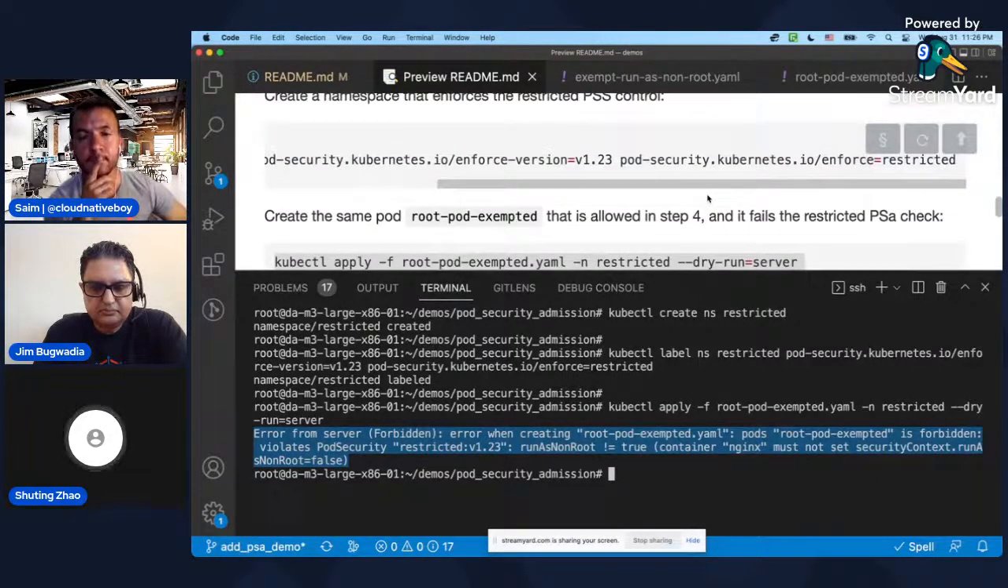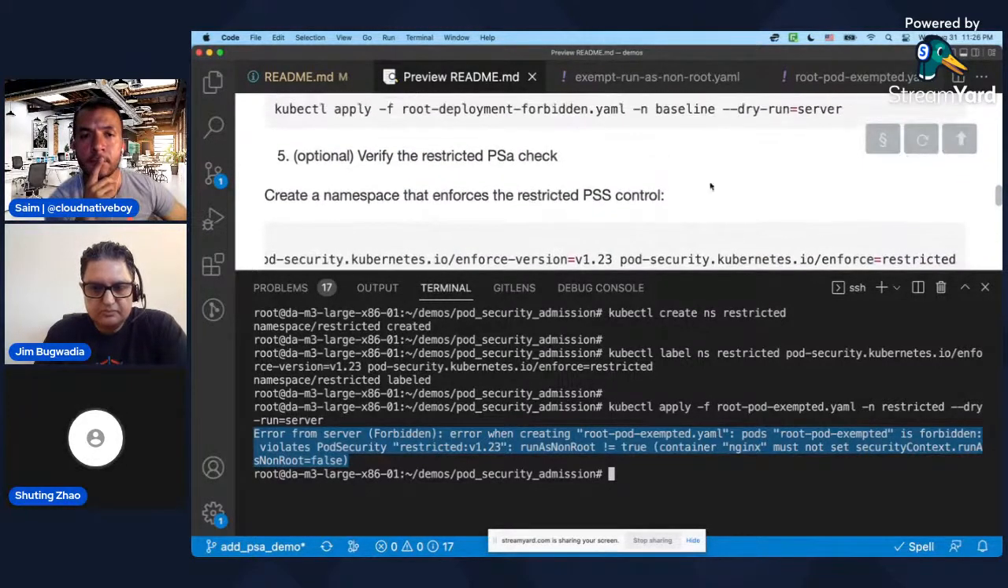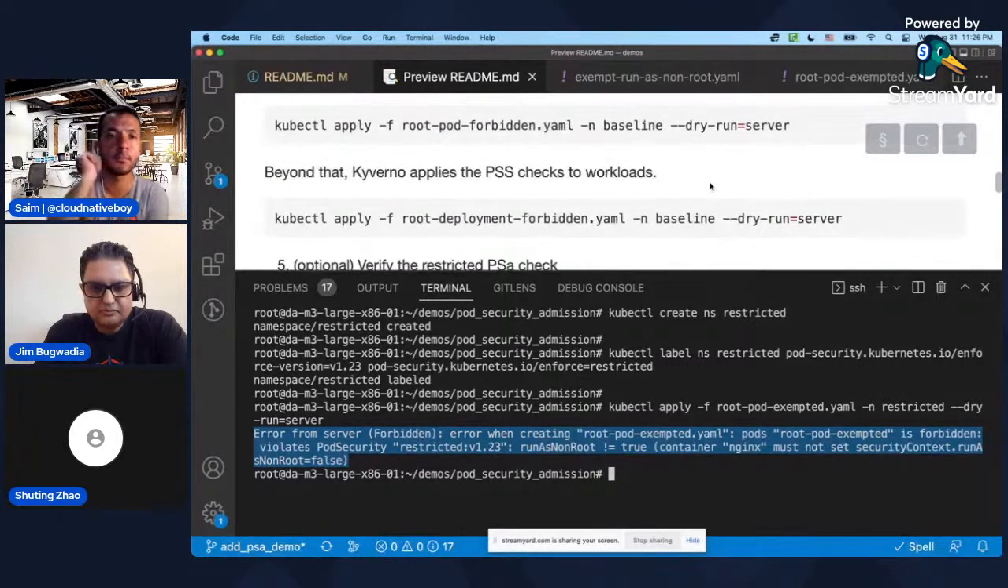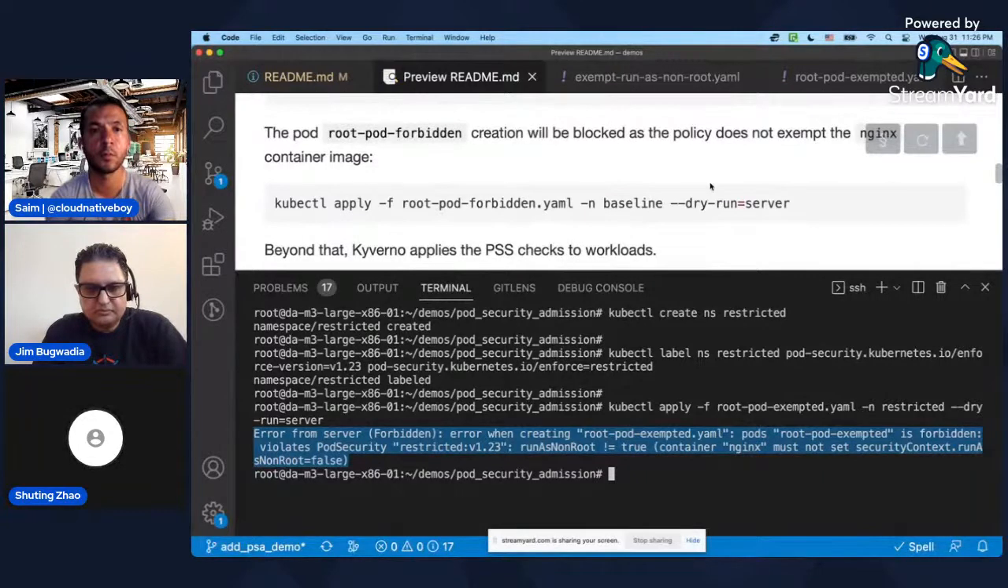So this is how you can make single or multiple finer-grained controls for a namespace, and you can allow the selected pod to be exempted from the defined controls. And another demo I want to show you is that Kyverno not only applies this check to the pod, it also applies to the pod controllers.